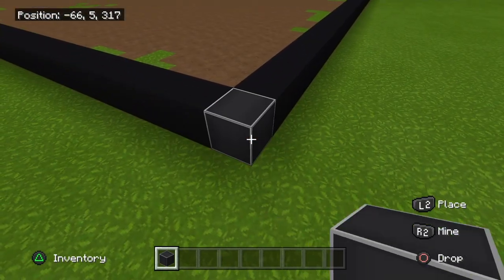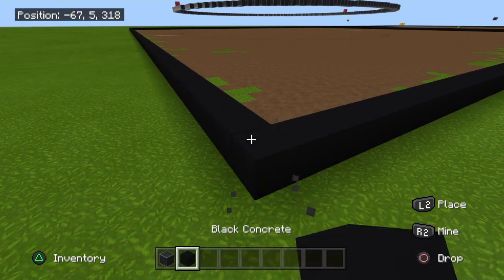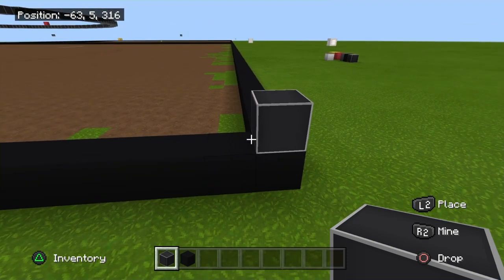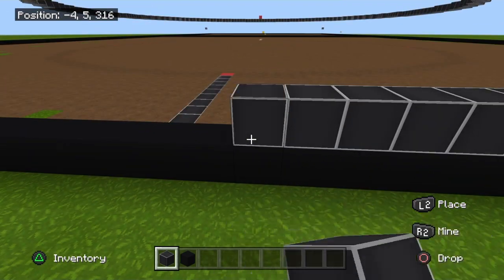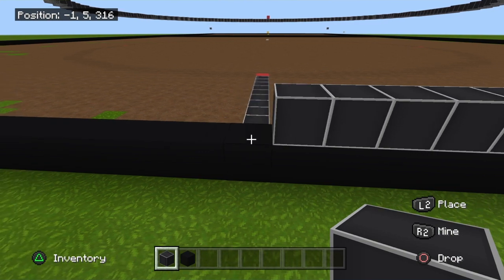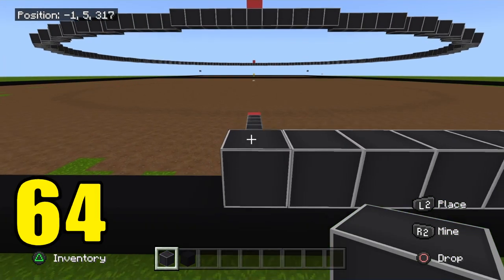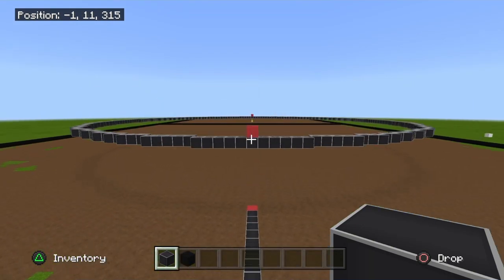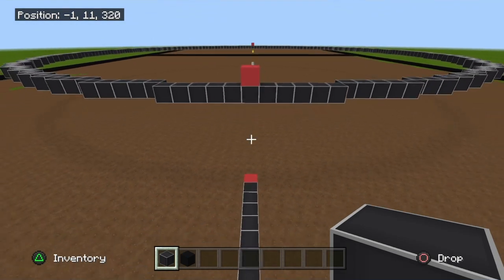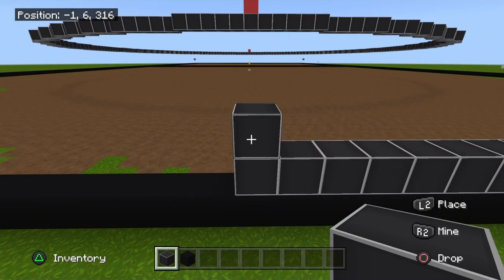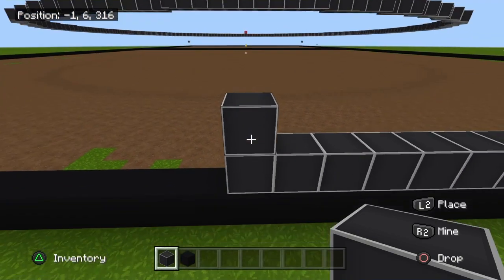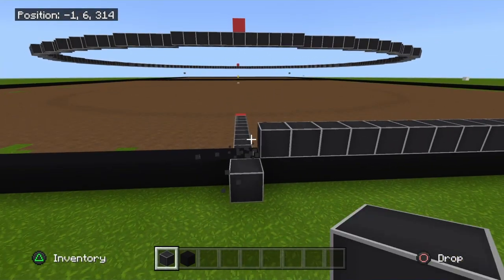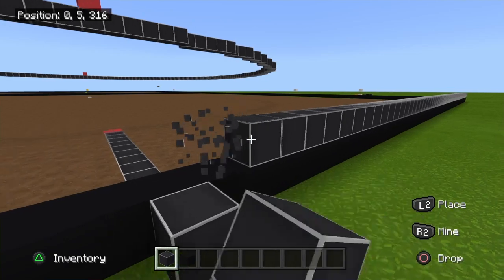Now right here at the corner, you're gonna count from this corner going this way. You're gonna count. This is 1, 2, 3, 4, 5, 61, 62, 63, and 64. Right here is 64, and this will be the very middle of this circle for the red. So very important. Right here, you're gonna have to mark it. That way it'll be easier to see. So again, 64. I'm just gonna place the block right there. That way it's easier to see. So just go ahead and get rid of this.